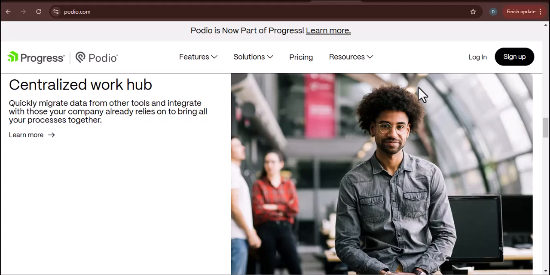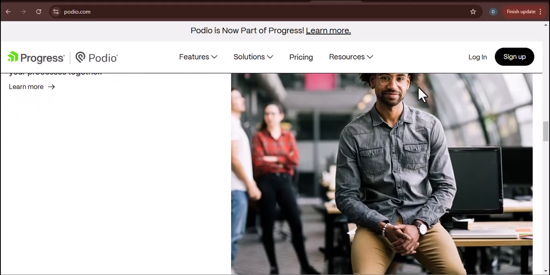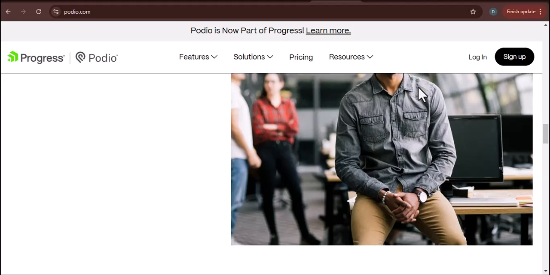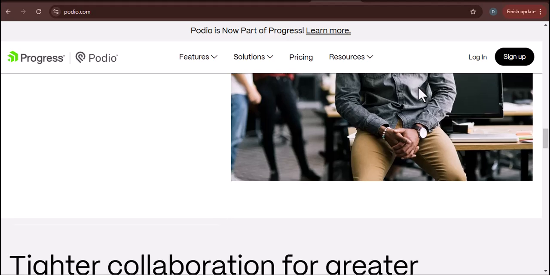Sending emails from Podio is a great way to stay in touch with your team and clients. By following the steps in this video, you can easily create workflows that automate your email sending process. I hope this video has been helpful.